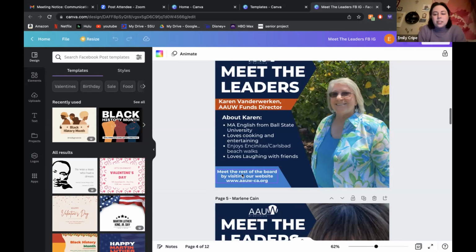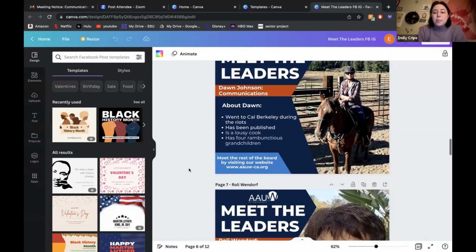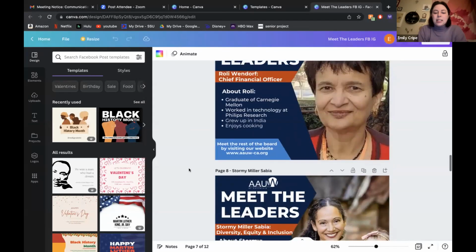And I try to put a little call to action on everything that I make in terms of infographics. So this here at the bottom in the lighter blue color, meet the rest of our board by visiting our website. So I always try to include something like that, that plugs either the website or the organization in general. Learn more about AAUW by visiting our Facebook page, something like that. That's just a rule of thumb I try to stick by when I'm making these.